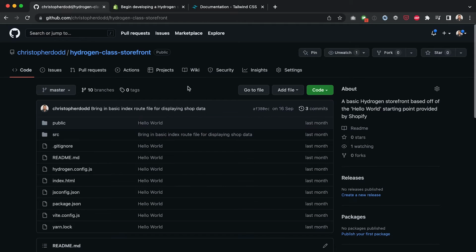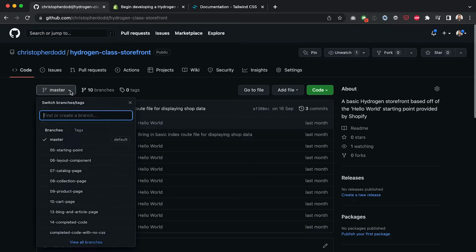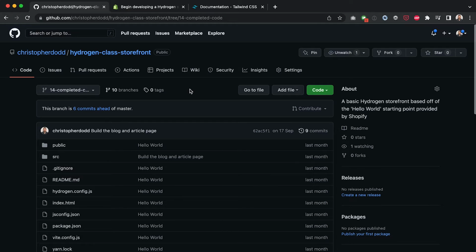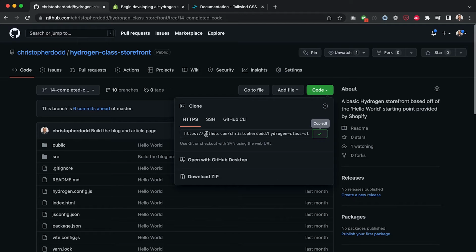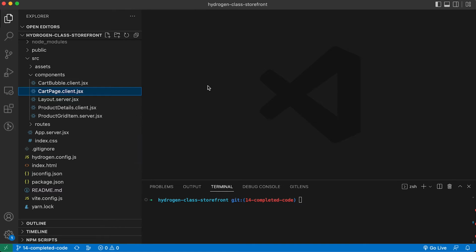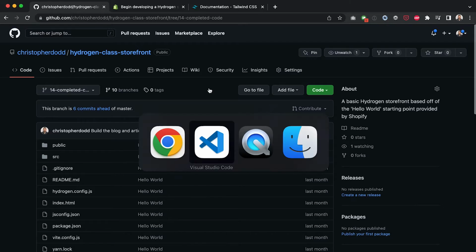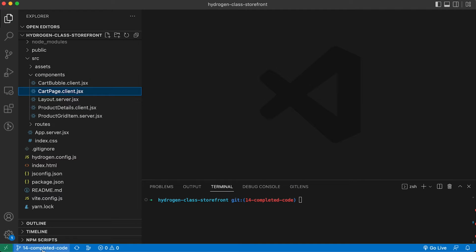So if we go back to the Git repository here and go under branches, you'll find that there is a branch called 14-completed code. And with that branch, you can have the completed project. So in order to download and work with this project, if you wish to follow along, you can just click on this green button and then clone via this URL right here. Okay, which is what I've already done. For me, as the creator of this repository, I already have it on my computer and I've opened up the completed code branch. Let's run our development server by running npm run dev so we can see how it looks right now.